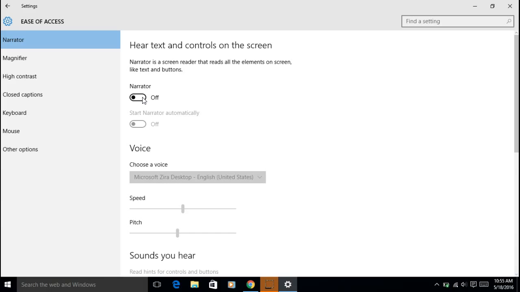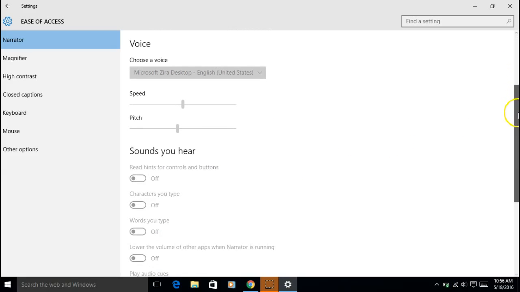In order to turn it on, you can select this icon right here, the Narrator toggle switch. You can also press the Windows key and the Enter key on your keyboard to turn it on or off. You'll notice that you can have the narrator start automatically. You can select different voices. They offer male and female voices. There's only two to choose from. They have the speed of the voice, so it'll increase and decrease, and also the pitch of the voice.